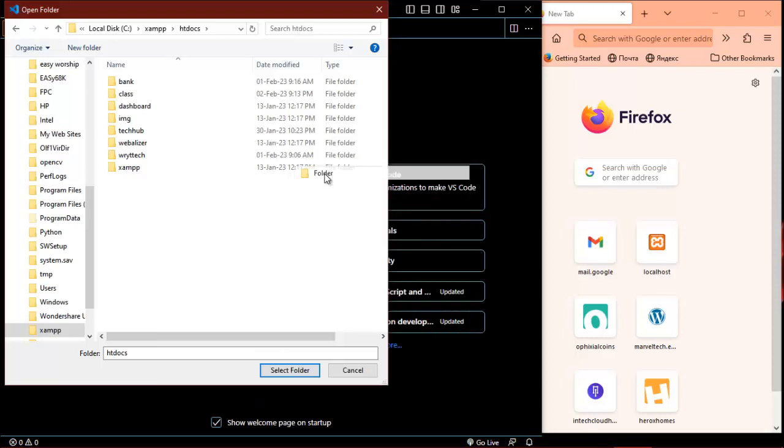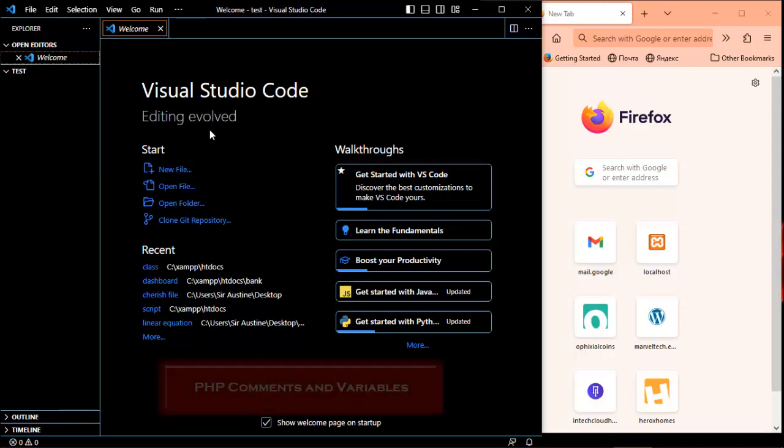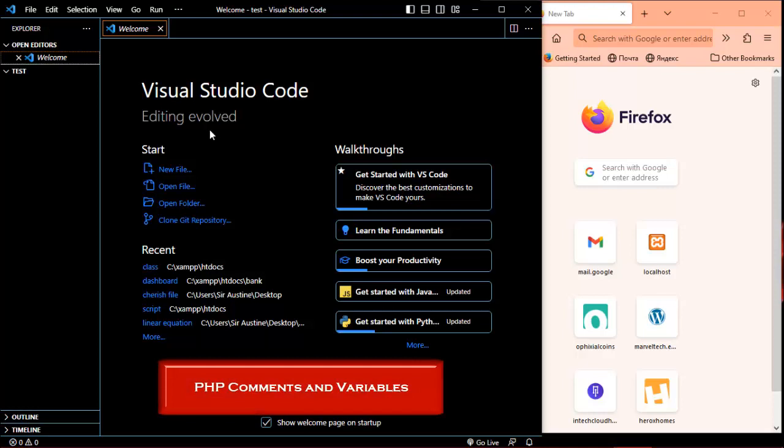When you click on it, you see this. I can name it, let me just give it test. So right here we've created a folder. It's selected already, so we can now select open, and here we go. You see we opened a folder. Now the topic we are handling today is commenting and variables in PHP.